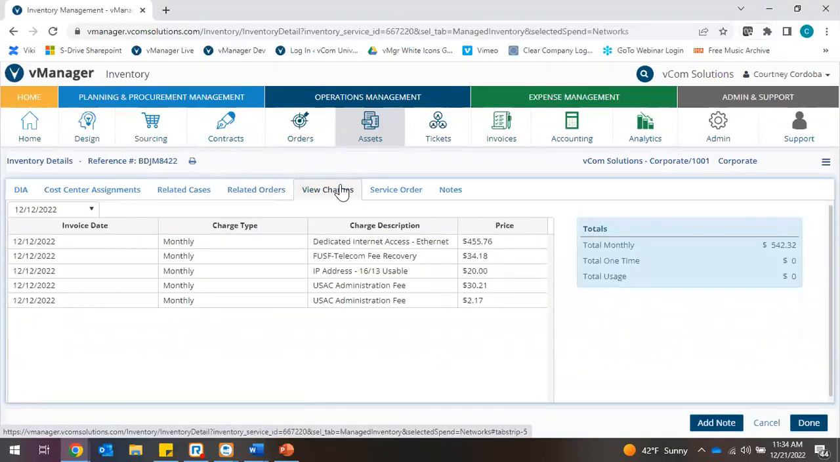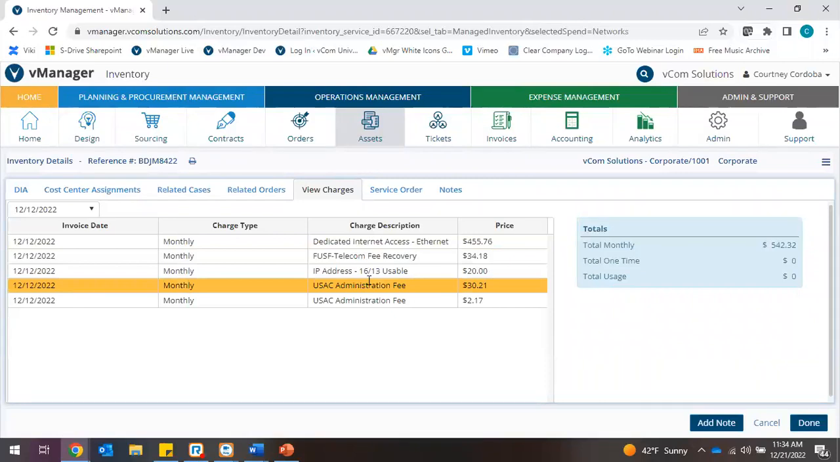For Buyers Club services, the View Charges tab for network services is beautiful in the sense that you can see all of the fees associated down to like USAC, admin, taxes, all of that good stuff.